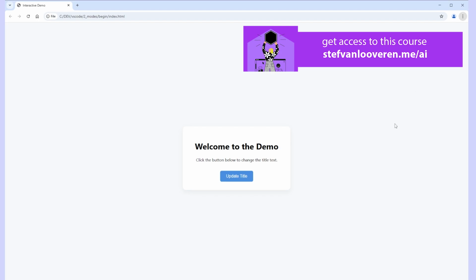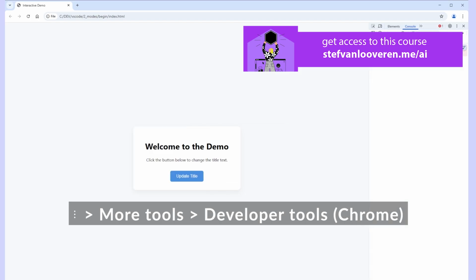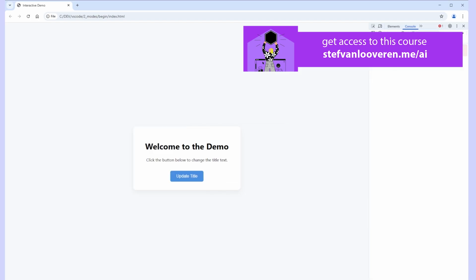So in my developer tools, it's the 3 dots here, more tools, developer tools, we indeed see an error. This is a JavaScript error. If you're not familiar with this, don't worry, it's just for the sake of this tutorial. You don't need to learn or really understand JavaScript for this. But as you can see, my update title doesn't work.